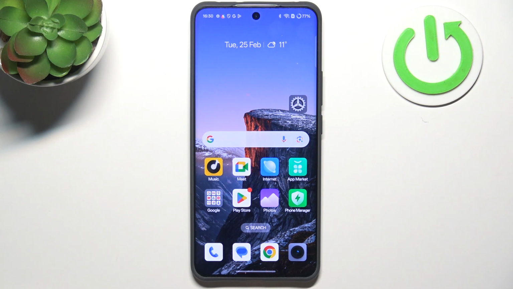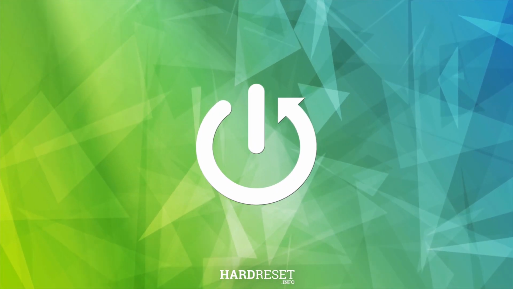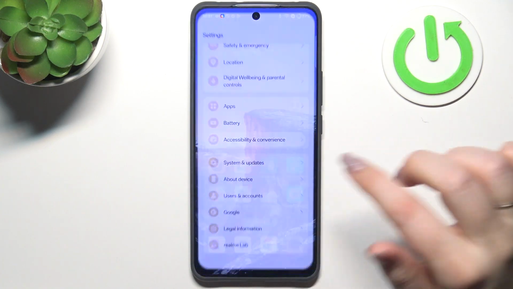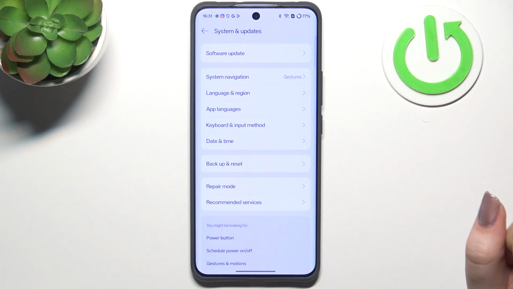Hi everyone, in front of me I've got Realme P3 Pro and let me share with you how to enable the Google backup on this device. So let's start with opening the settings, and here in this general list we have to scroll down to the very bottom to find System and Updates.